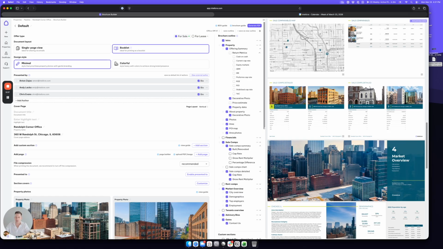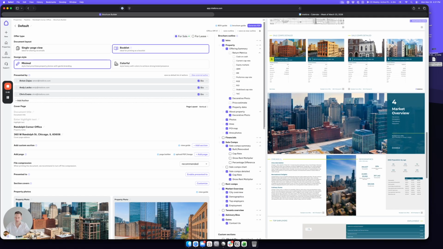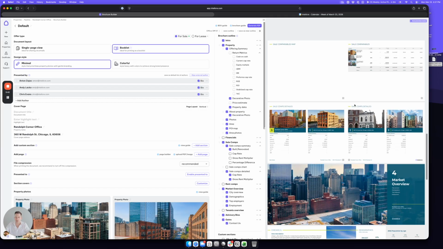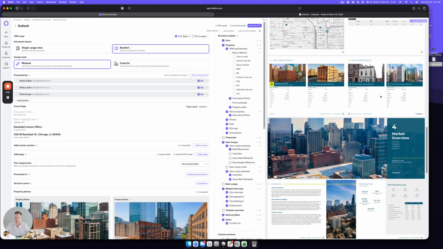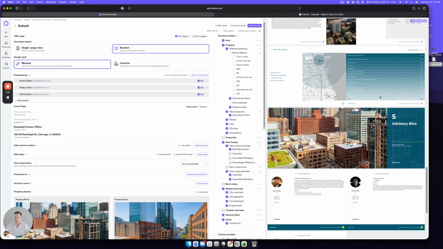Similarly, if we have charts or if we have this situation with the rent comps, we can either use a smaller number of comps or maybe enable the graphs or maybe add a photo just to make sure that we have an even number of pages. Very similarly, it works for any other section.